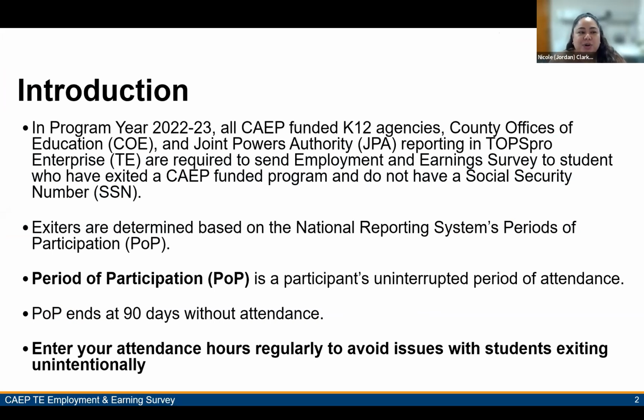For those of you who are new, I want to give a quick introduction on the Employment and Earnings Survey. This survey is in TOPS Pro Enterprise, and it's focused on those funded K through 12 county offices, the JPAs that are required to do this in TOPS Pro Enterprise. Students who have exited your program and that do not have a Social Security number, all those students will be required to be sent this employment and earnings survey through TE.